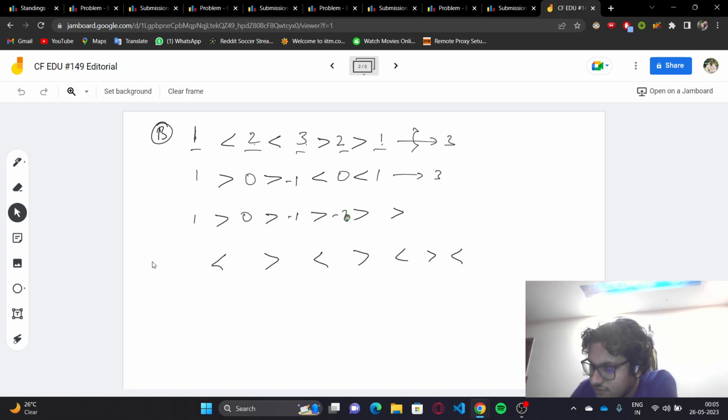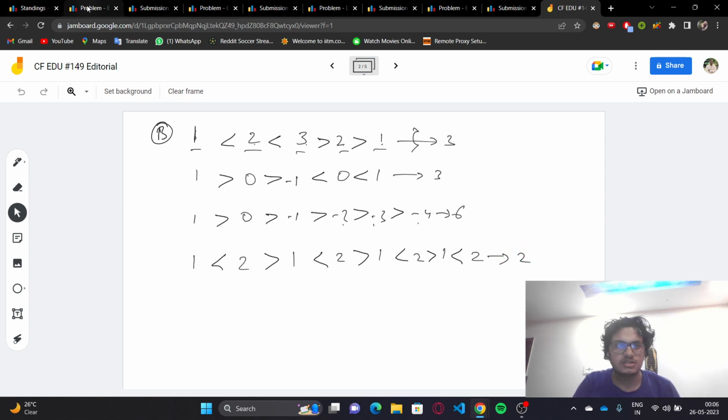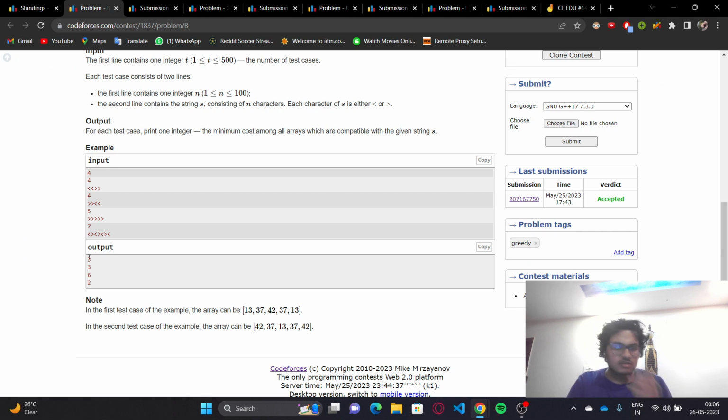We had a total of 6 distinct numbers here, and starting here, 1 greater than this 2, then again 1, then 2, then 1, then 2, then 1, then 2. So this will be two numbers. So as you can see, these are exactly what the test cases say.